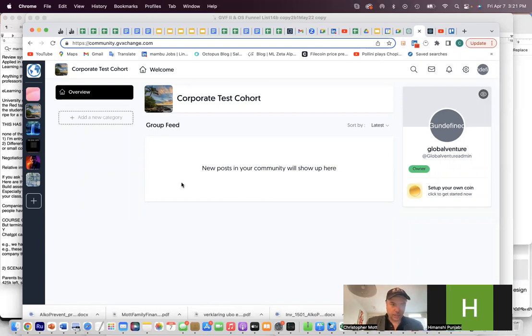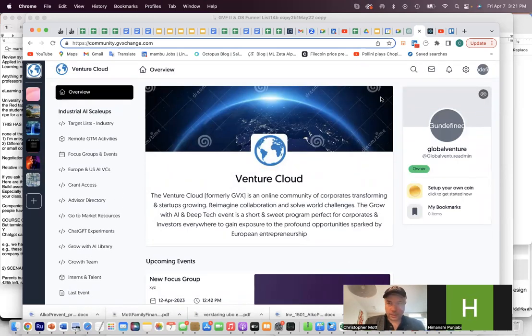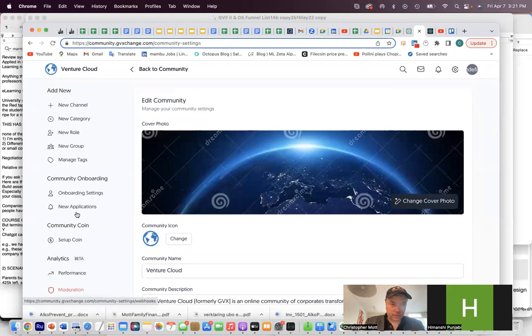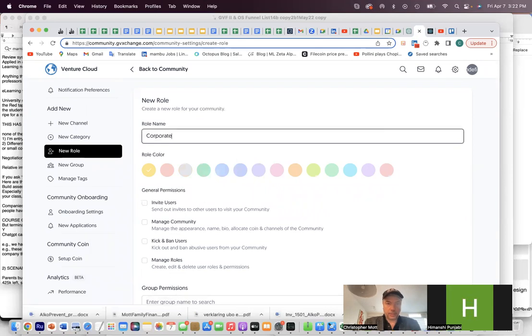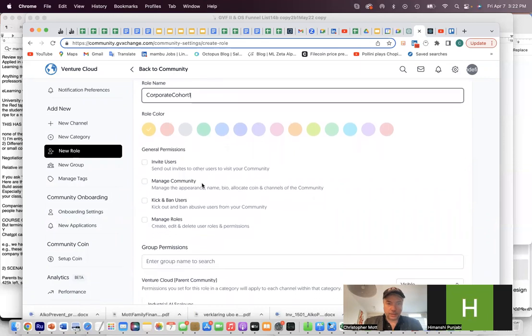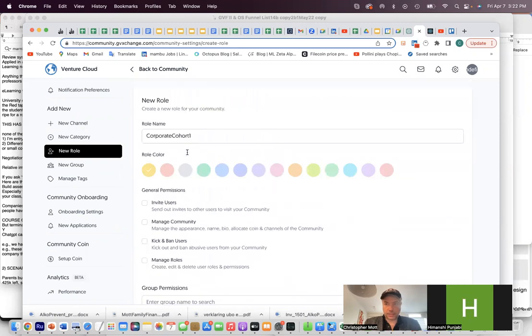Sure. So here I am in the corporate test cohort. Now what I want to do is create a new role. The new role is going to be called corporate cohort 1. And the corporate cohort is going to have access to this test cohort here, visible. And that would be it. Just save the settings.